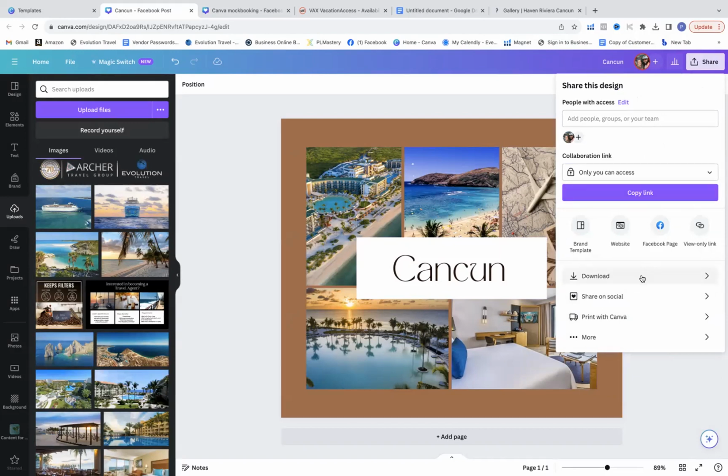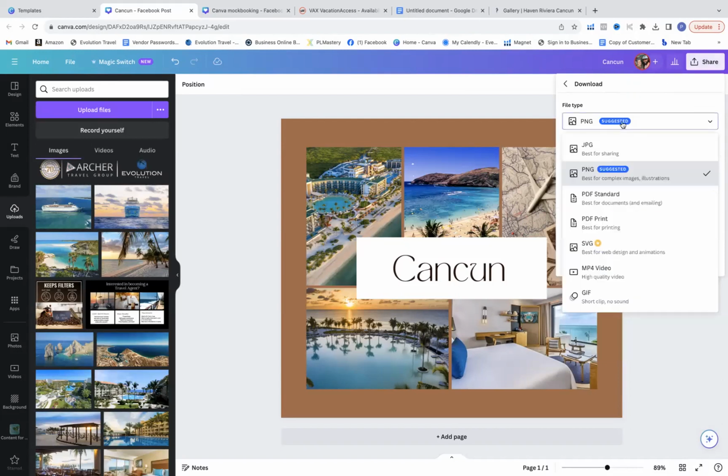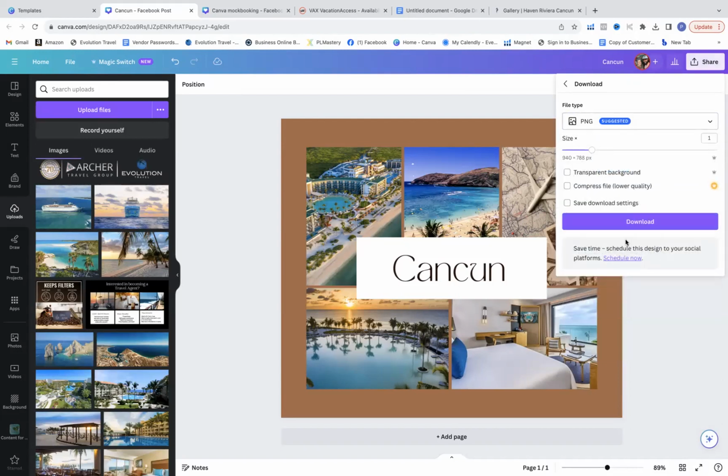All right, so here's what I usually click, download. It's this top one right here. So all you need to do is share and then download. And then I just click download again. You can change this file type, but PNG is really good for clear images and stuff. So I'm going to click download.